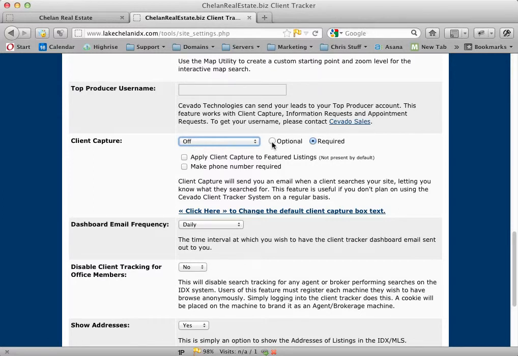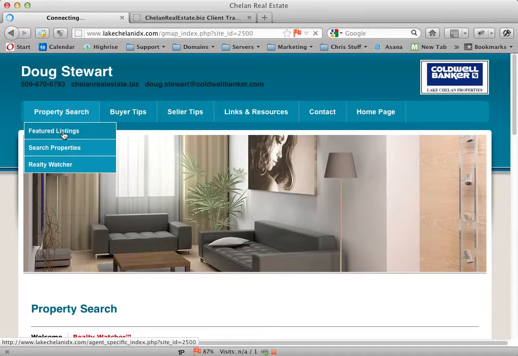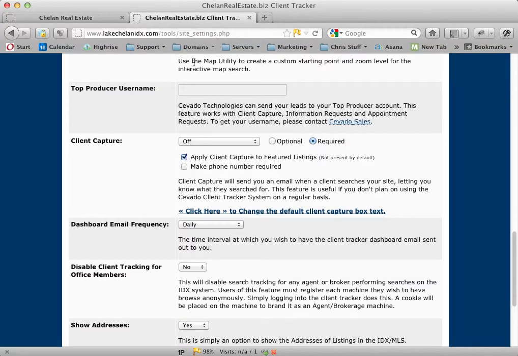And we can also make the sign up optional or required. So you could have the sign up there but make it be optional. Now we can also make it so that you can't even view the featured listings. So we have your featured listings page here. Right now it's open, so you can view all the featured listings without having to sign up. You could put client capture on so that they would have to sign up with client capture before they could even view those featured listings.